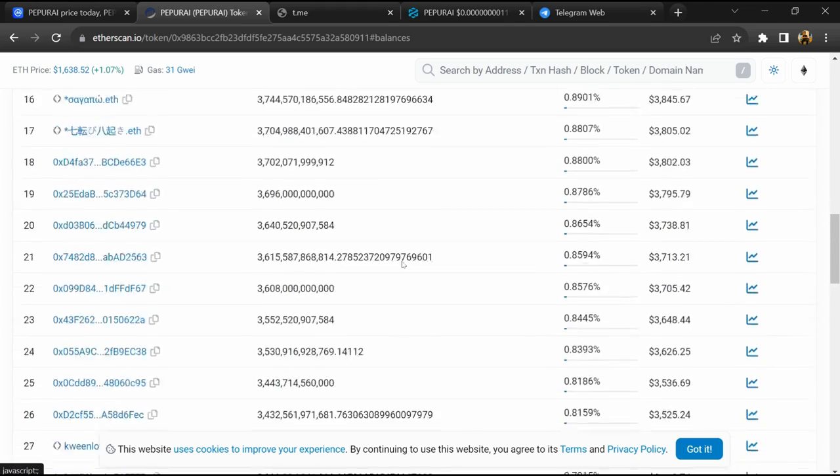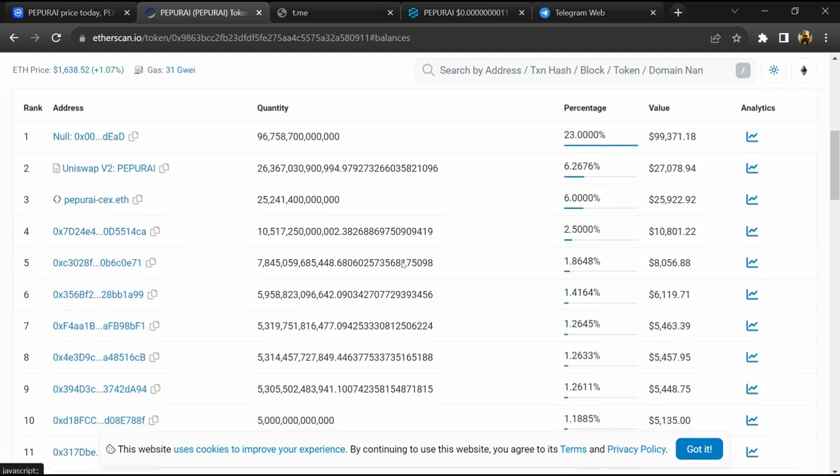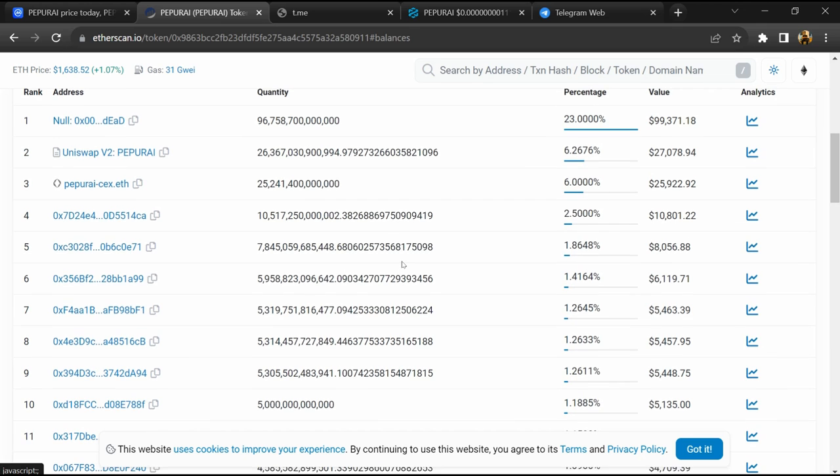So if I share my opinion with you, then this token has a 40% chance that it is a scam and a 60% chance that it is a legit or genuine token.